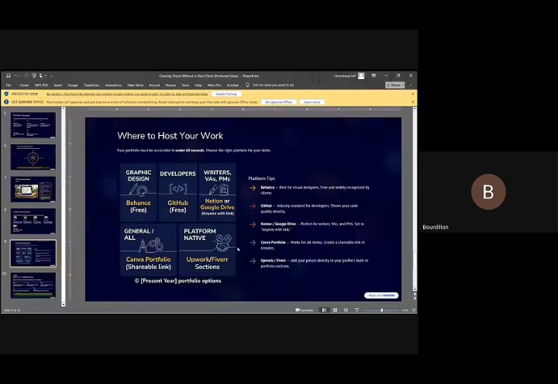So where do we host? Your portfolio must be accessible in less than 1 minute. So you should be able to choose the right platform that fits your niche. As a graphic designer, Behance is there. As a developer, you have GitHub, open source, it's available. As a writer, virtual assistant, or project manager, you have Notion or Google Drive.